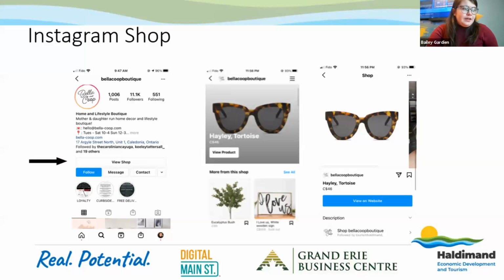So I also want to touch briefly on Instagram Shop. It's a new e-commerce feature on Instagram. So obviously the Caledonian Cafe doesn't have a shop because it's a restaurant and I just made it up. So we're going to look briefly at Bella and Coops. So you can access the shop from the main Instagram profile, as you can see here. And from there, you're going to go into a catalog with all the different items that they already have on their shop. There were, I think, about 16 items on Bella and Coops' shop.